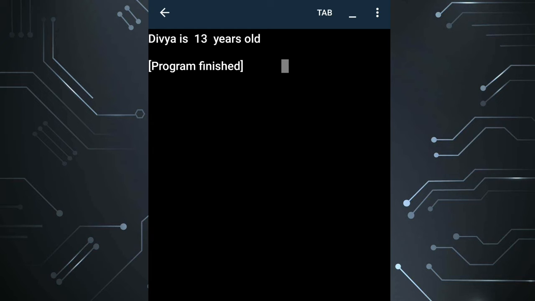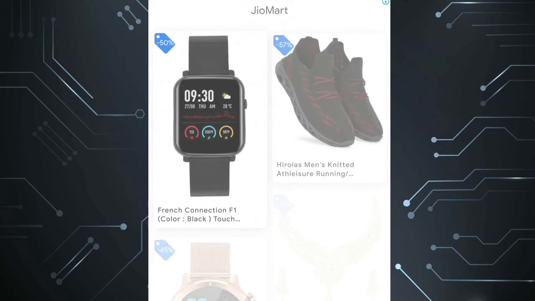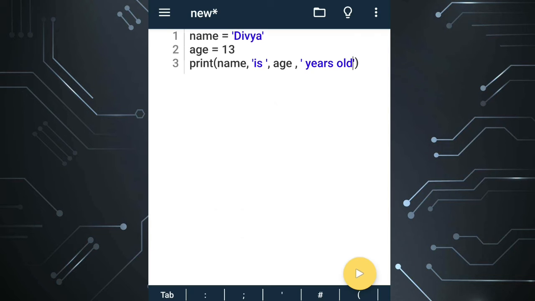So you can see the output is Divya is 13 years old. Now how can we take the input from the user? As you can see here, I am giving the value myself. Now suppose I have to collect the values from the user, not from myself. So how will we do it?